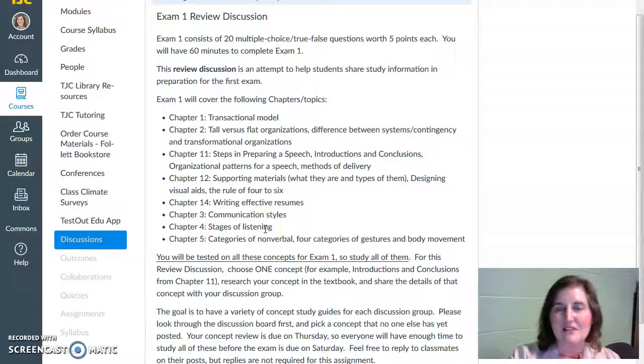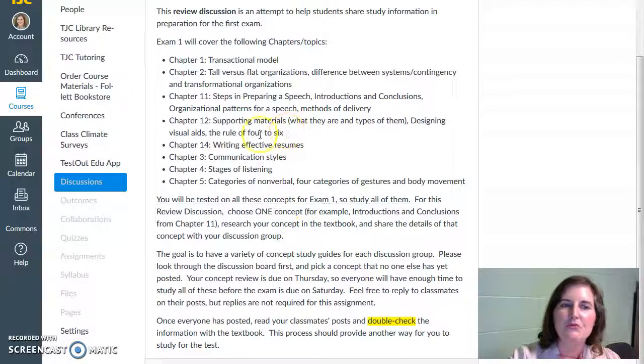If there's nothing left, then feel free to pick the same topic, do your own study guide for it. Basically, here's what the Exam 1 will cover. You are responsible for learning all of this information. You, for this discussion, however, will only be responsible for posting your study guide for one topic. So for instance, let's say you choose Chapter 11, the steps in preparing a speech. Just that topic alone, you need to come up with a brief study guide that you share here on this discussion board with your classmates.